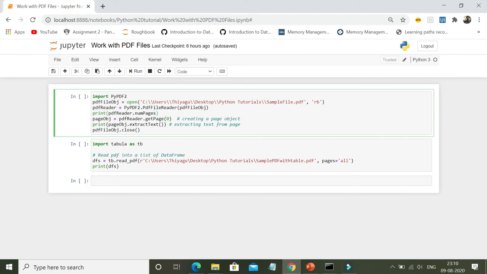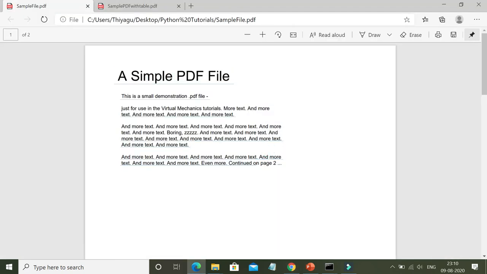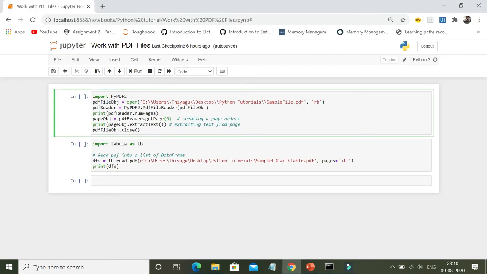Then I'm creating a page object in this particular line. Basically, I'm telling my program to extract data from a particular page. For example, here I have given 0, so it will extract all data from my first page, since indexing starts from 0. Similarly, when I give 1, it will extract data from my second page. I will show that while running my program.